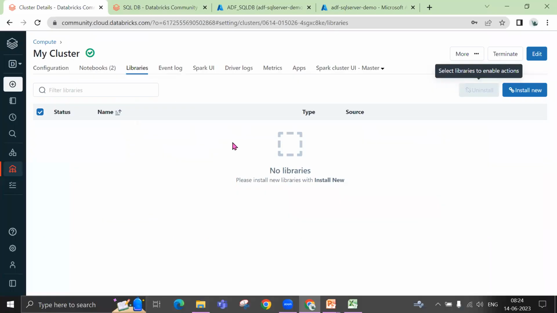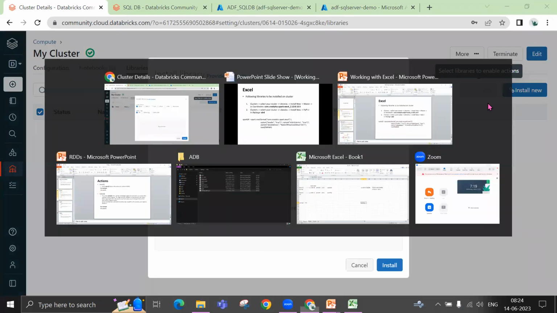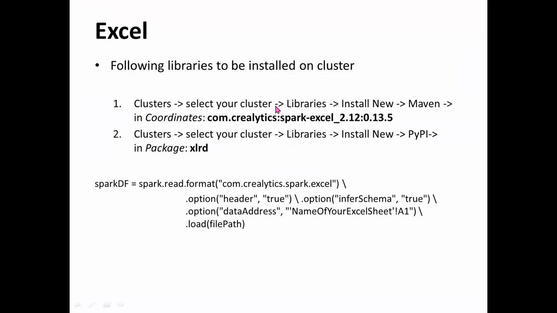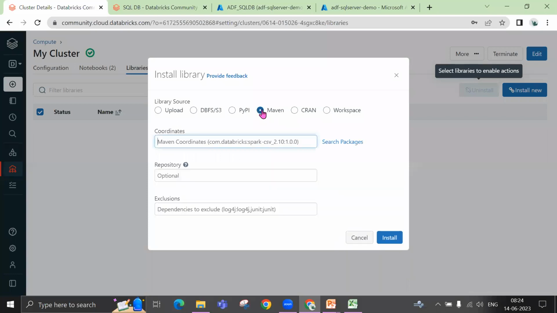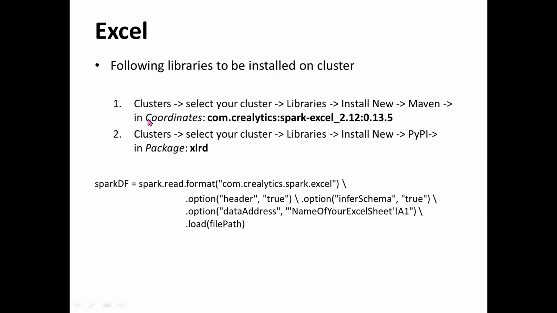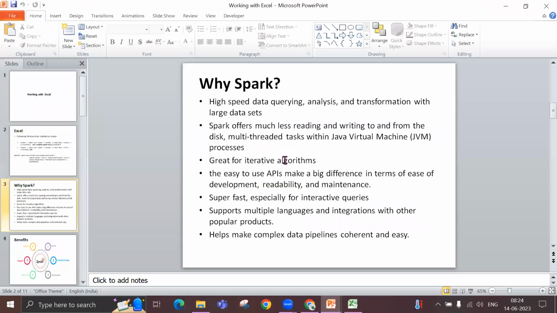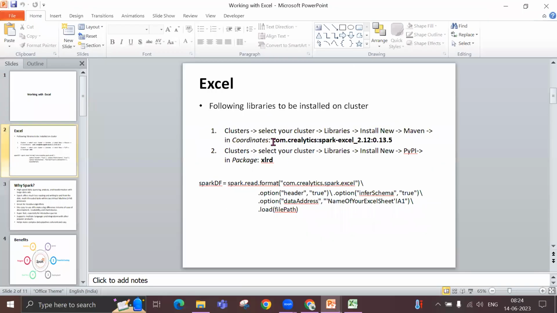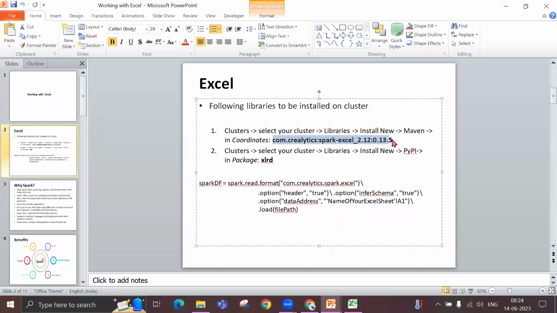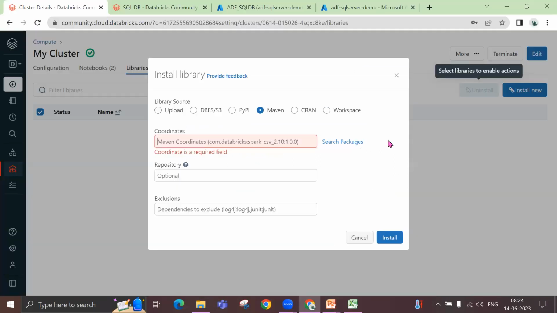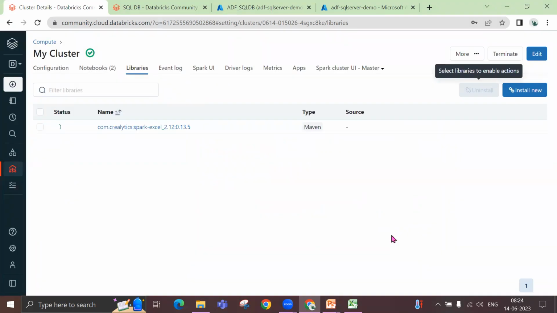Let's follow those instructions. Go to libraries, install new, and select Maven. In coordinates, I need to use this one. Let's copy it. I'm just copy pasting this into coordinates, and then install. That's it.